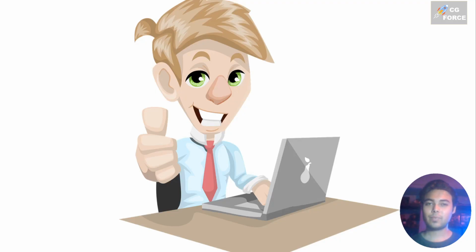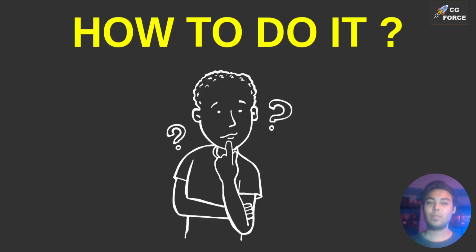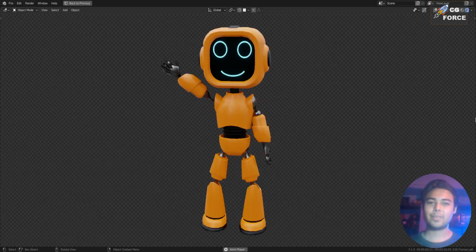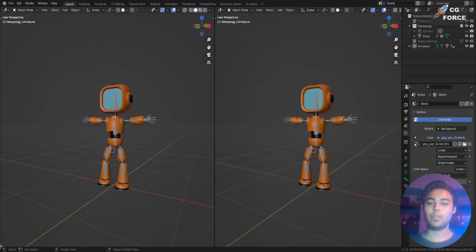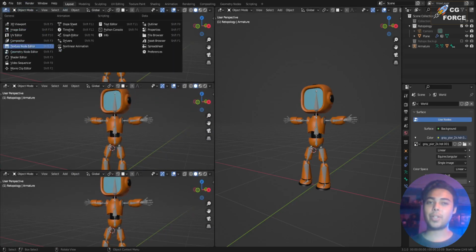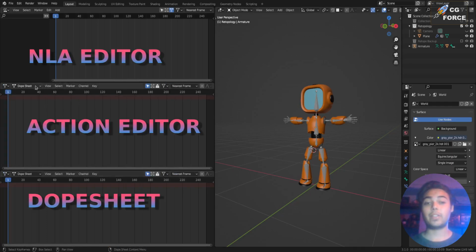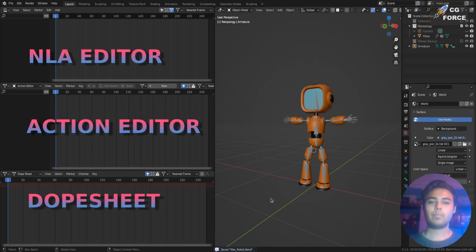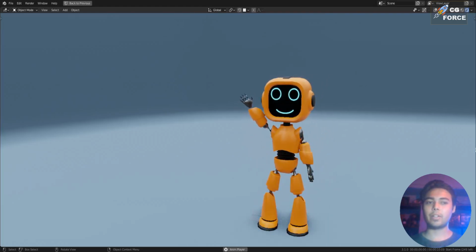Clear? Well, you might ask, hey, how to do it? Well, for that, let's go to Blender. Meet Max, character I created in Blender. To understand the NLA editor, let's open up three different editors. The first one is going to be the NLA editor, the second one is going to be the dope sheet, and the third one is also going to be the dope sheet. But change the second one into the action editor. And now we can create this small animation with the help of NLA Editor.